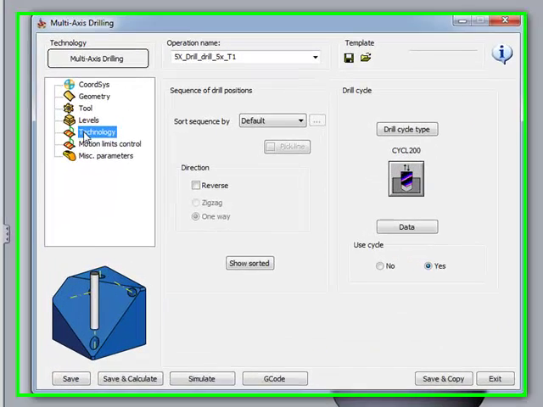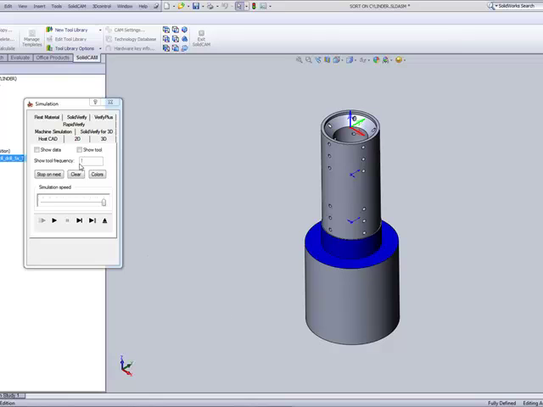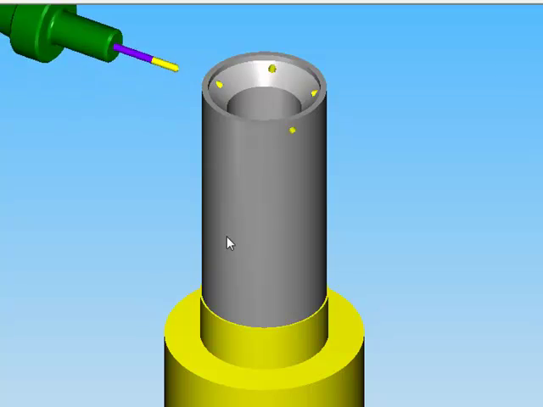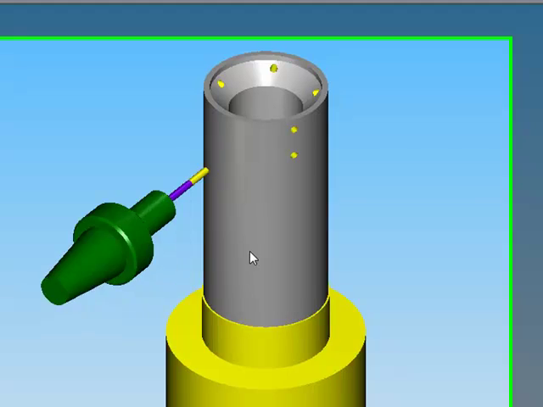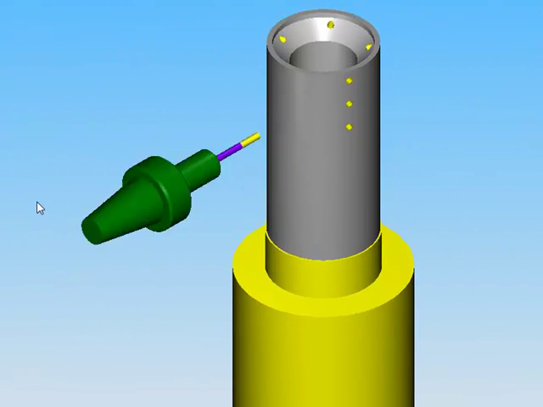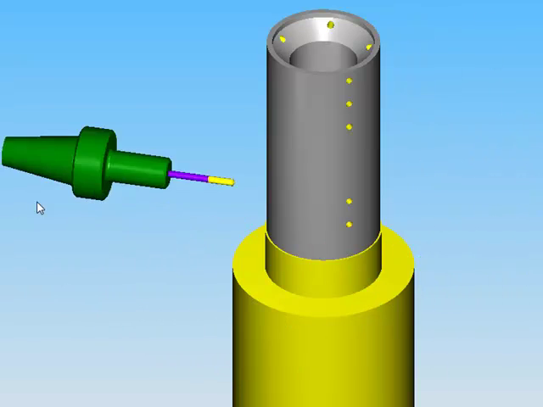And if I go into my technology, you'll see we have the sort sequence by default. If we take a look at the simulation at this moment, and I use the solid verify simulation, you'll see that the tool machines in the way it wants to go around according to where the part was designed, choosing the default toolpath around. This is not always the most necessary, the most efficient way that we want to drill our holes as far as the sequence goes.